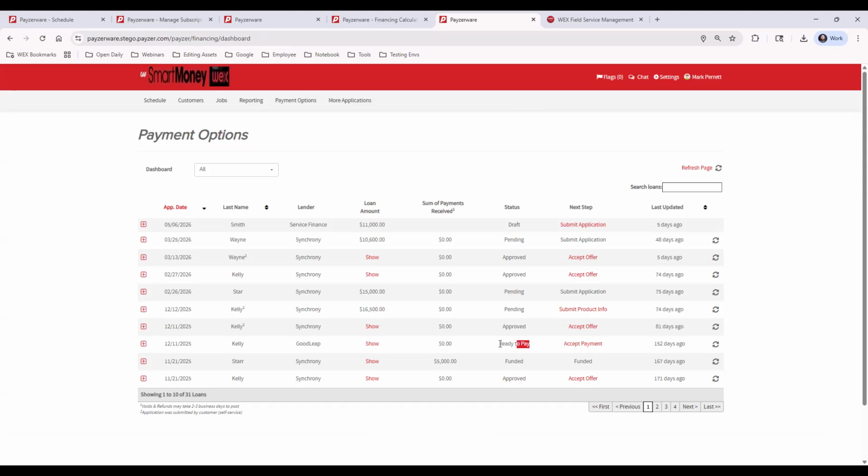So ready to pay means that the job is done, everything is finished, and now the customer needs to pay. They're going to use their loan, so you will click accept payment. The money will be sent to your bank account we have on file, just like processed transactions. It is sent in a lump sum, so you'll get the entire amount of the loan sent to you minus the dealer fee for that loan.